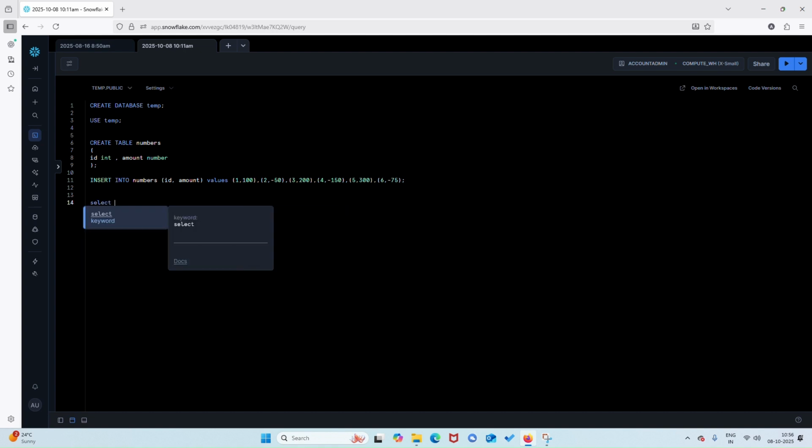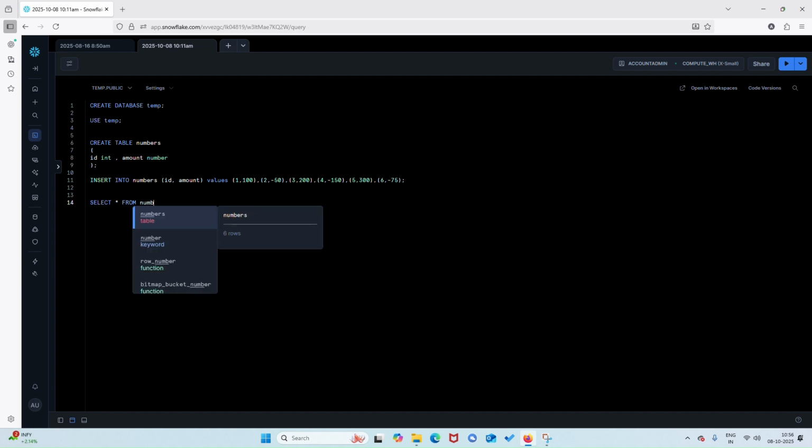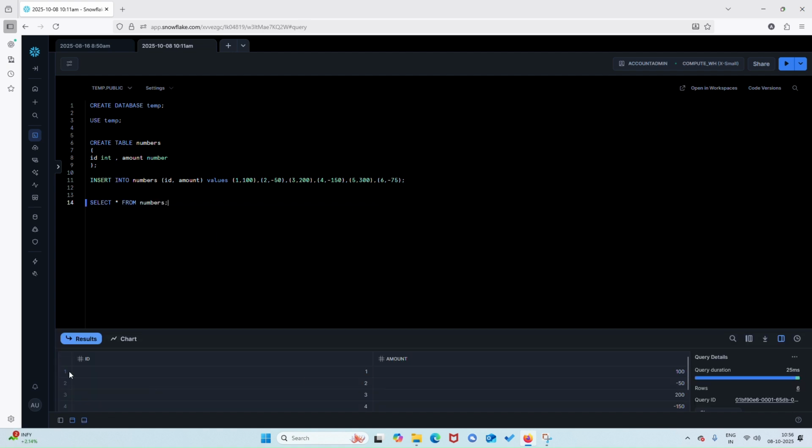Let's see the table. Let's select from numbers. As you can see, we have two different columns, ID and amount. When you look at the amount column, we have added some positive and negative numbers. So in total we have 6 records. Now let's go ahead and write a query to calculate the sum of positive and negative numbers.